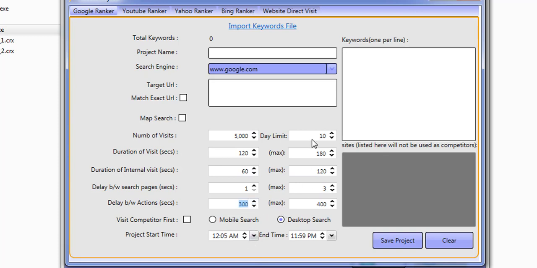Just keep this in mind. If you're having a large duration on your website and you're getting a number of visits, but your delay between the actions is very long, and your action start time and end time is very short, it's not going to be able to fit in all of the 10 results or the 10 clicks or whatever. So just keep in mind that you need to have these set so that they're working together nicely.